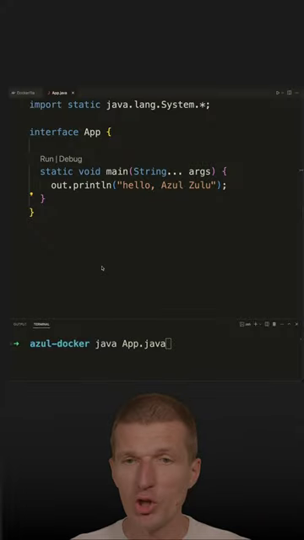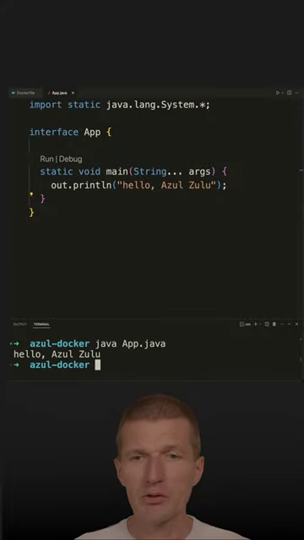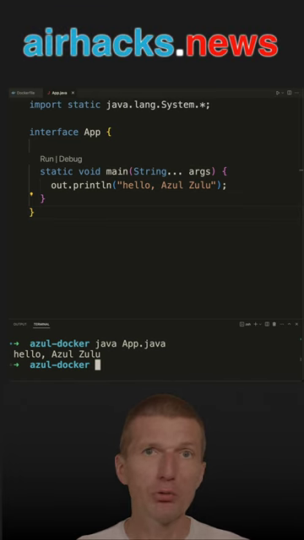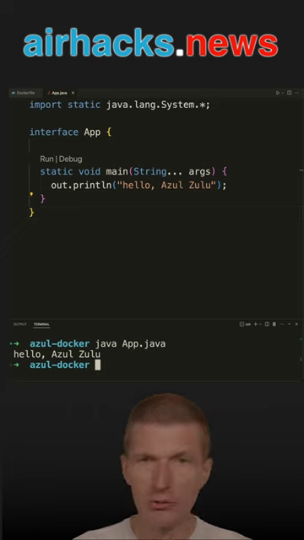Let's execute this Java code here. So run it, no surprises. Hello, Azul Zulu. Why Azul Zulu? Because today I would like to introduce you to another Docker image from Azul Systems.